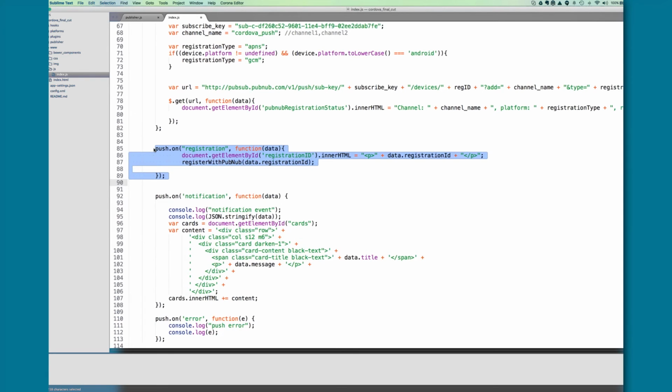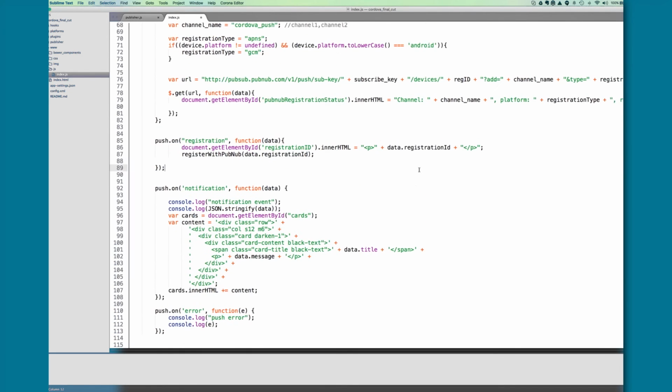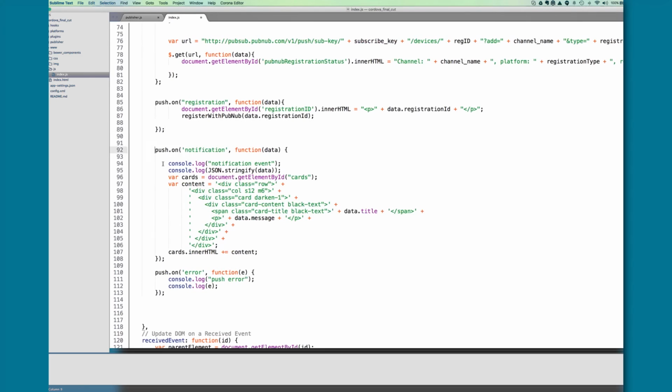So I want to stress that again because I've seen it a couple times. These registration IDs can change. So you do want to check it every time the application's run and register with PubNub as necessary. Okay. The next thing, the next event within that push plugin is going to actually be the notification.